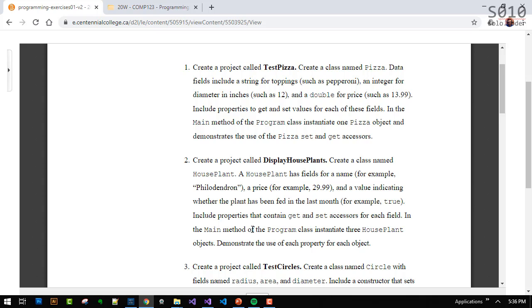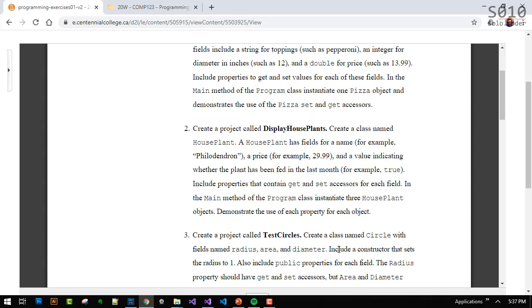So 3, a project called test circles. Create a class named circle with fields named radius, area, and diameter. That's fine so far. Include a constructor that sets the radius to 1. Okay, so we have not seen a constructor yet. So let's cover that topic. I'm going to cover the constructor topic by going back to exercise 1, and I'm going to demonstrate what a constructor is and how we can create constructors, okay?